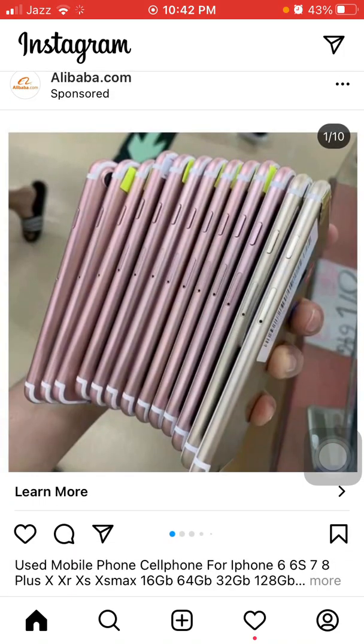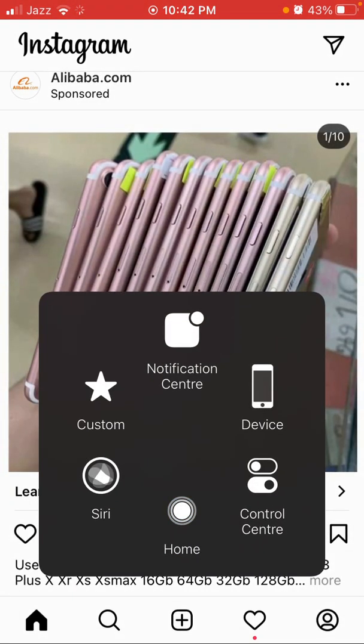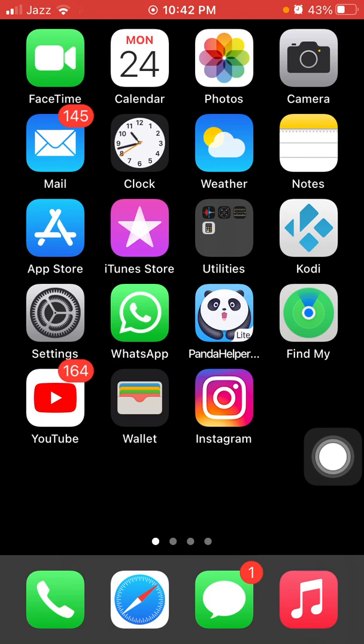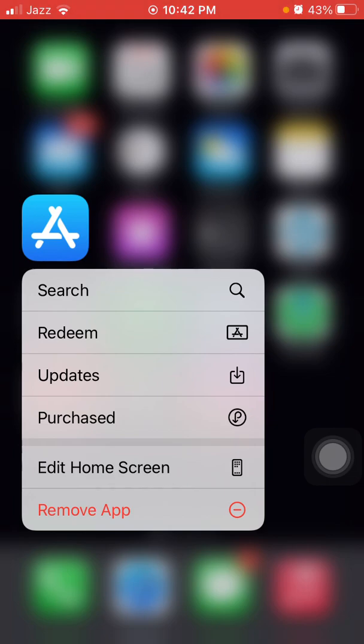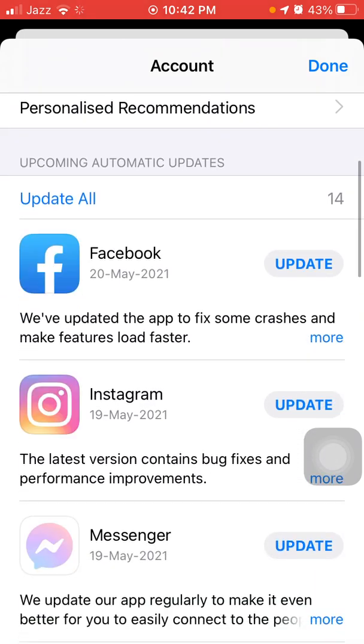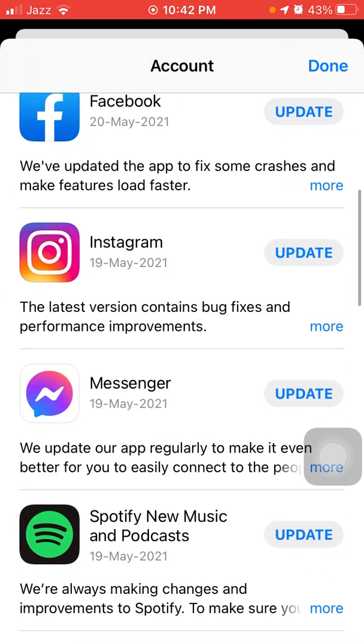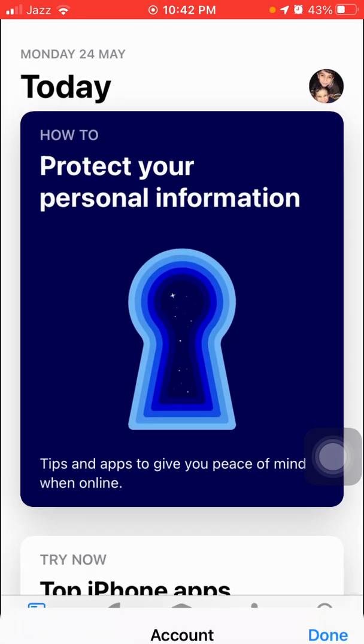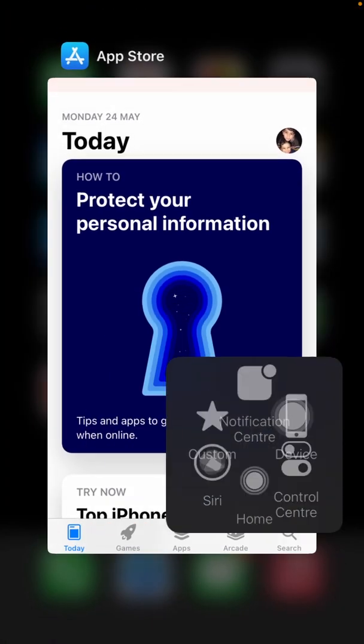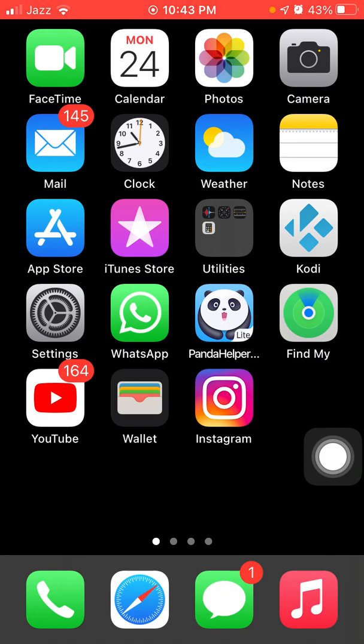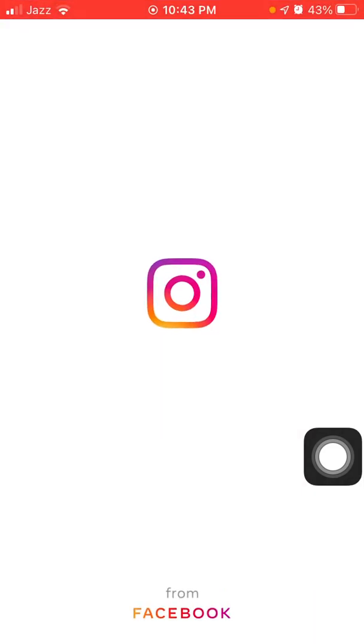The first thing that we have to do is force close the Instagram app and check for update. To check update for Instagram, tap and hold App Store and a menu will appear, and we have to tap on updates. Now we have to check the list if there is any update available for Instagram. If there is, then first update your Instagram app. After updating the Instagram app, we have to launch Instagram.